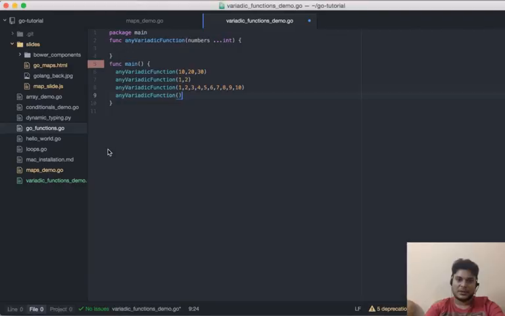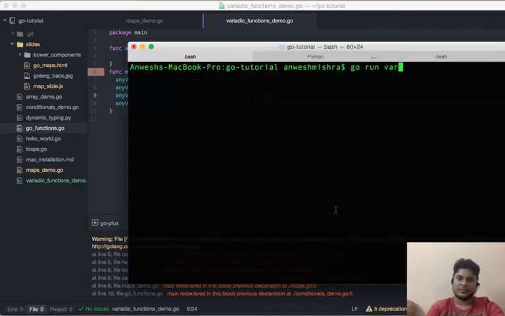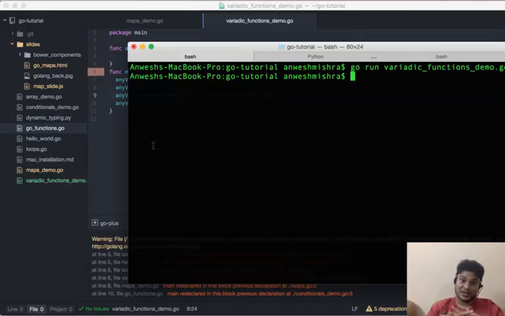You have to save this. Without saving, it won't run. Yeah, it's not giving us any error or anything. So I'm assuming that it works fine.